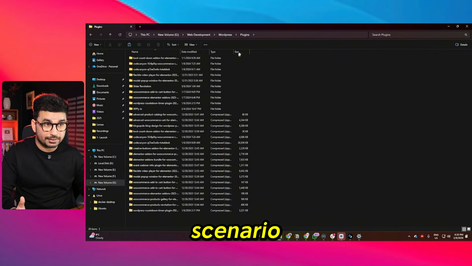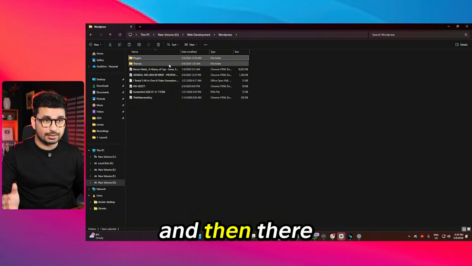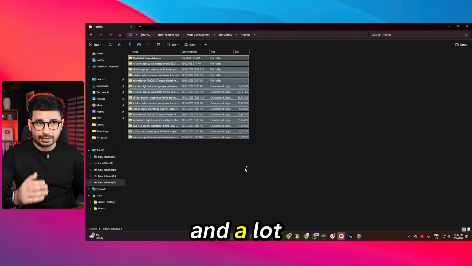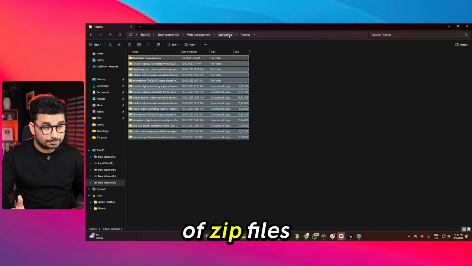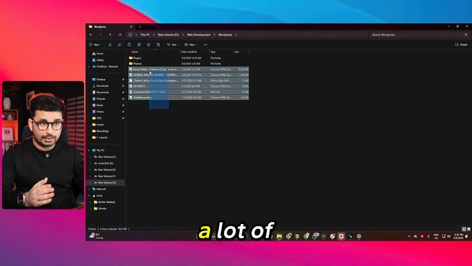Okay, here's a real scenario. I have this messy folder which is actually inside another folder, and then there is another folder with different theme files and a lot of other plugins and a lot of zip files, and then there are different image files, then there are PDF files, a lot of books as well.